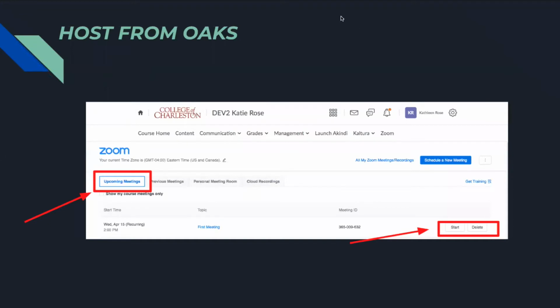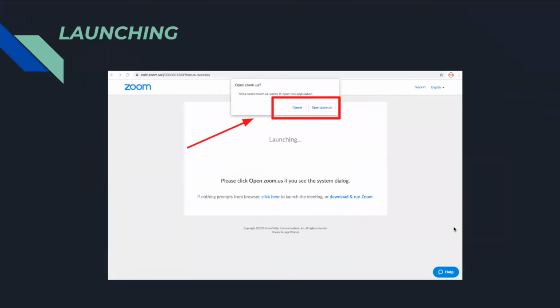As you can see here, we have our upcoming meeting tab, our meeting, and over here we can click start to start our meeting. Zoom's going to bring us to a launch screen and ask us if it's okay if it opens Zoom for us. We're going to click open zoom.us.